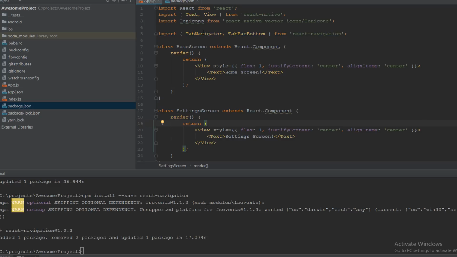Here we import the tab navigator and the TabBarBottom from React navigation. Why do we import TabBarBottom? Because in this example we tell the tab navigator to add the tab bar at the bottom, because as you saw in the first example, when you use tab navigator the default position is on the top. So to make it on the bottom, use TabBarBottom.